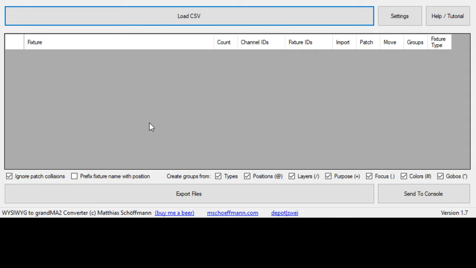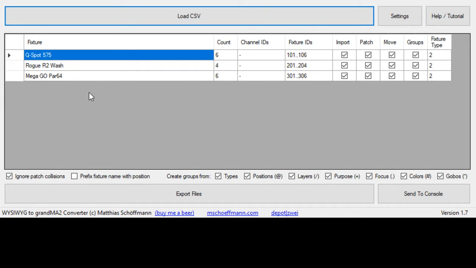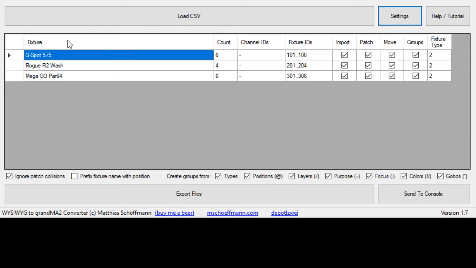So if I click on load CSV, and then I click on small band 1 tutorial, you can see that it comes up with QSpots, WYSIWYG washes, and MegaGo 64s. You've got your count, and then you've got your fixture IDs, which it got from using the fixture ID from the spot channel, which is what I said when we were in WYSIWYG. And then you've got the fixture type, which I am going to leave at 2 because that's what it's going to import as, which obviously fixture type 2 is by default dimmer in MA. But once you've imported, you can then change what they actually are.